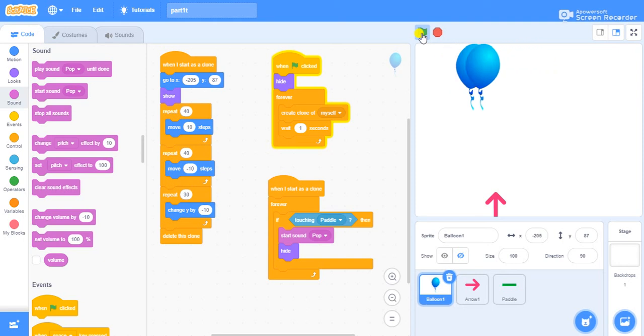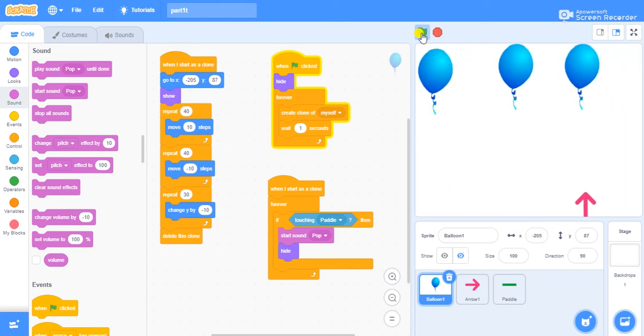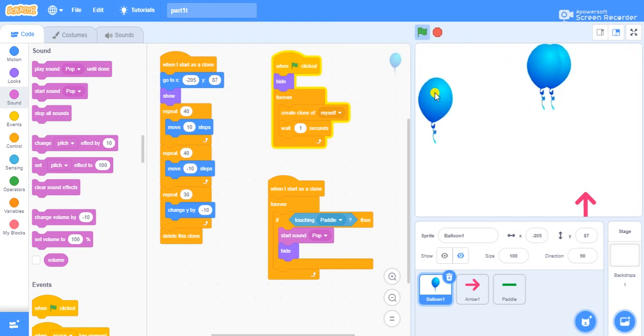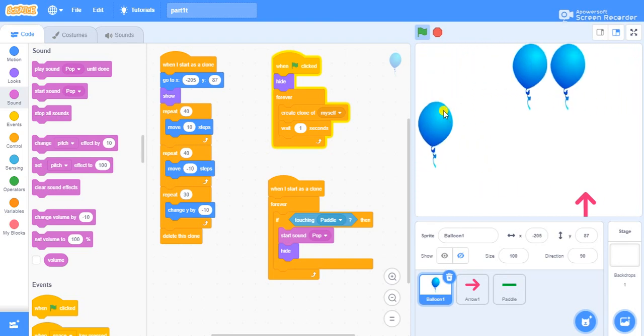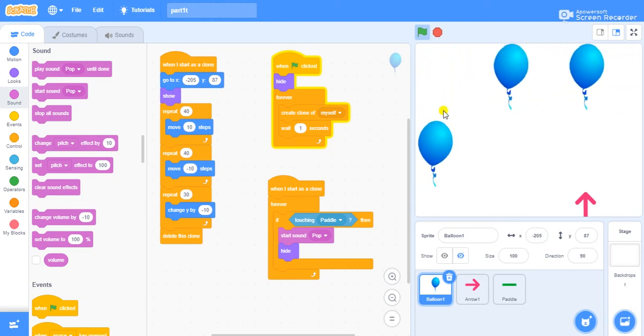The balloon is disappearing, the paddle is disappearing, and it is creating a sound when it touches the balloon. So this was part 2 of the balloon shooter game. In the next part I'll be showing how to note the score and give conditions for the game.